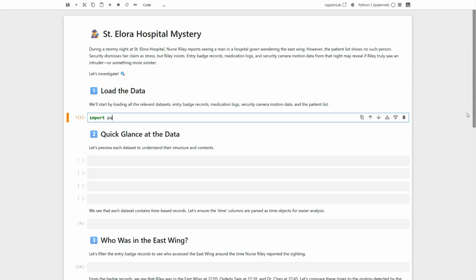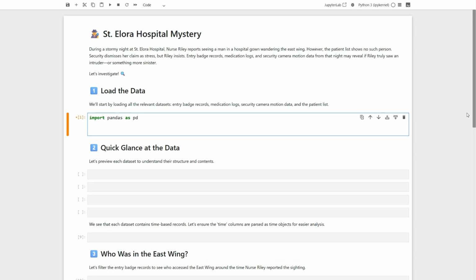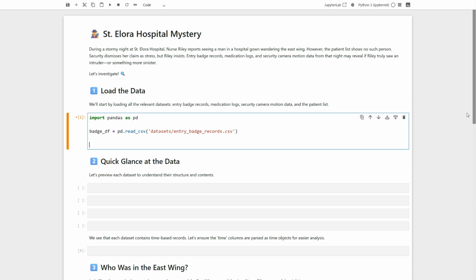First things first, let's bring in our secret weapon. Pandas. This Python library is like our digital magnifying glass, letting us sift through all the evidence with ease. Now let's pull up the entry badge records. By reading in entry_badge_records.csv, we're about to see exactly who came and went from the building and when. This could be our first clue.